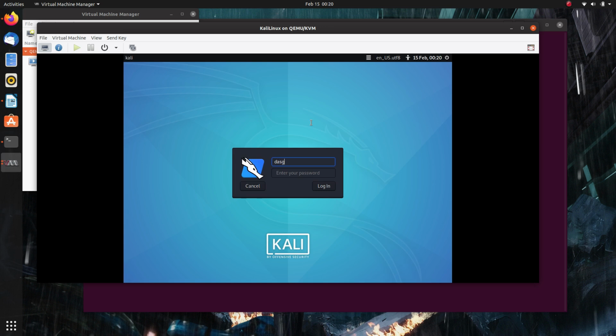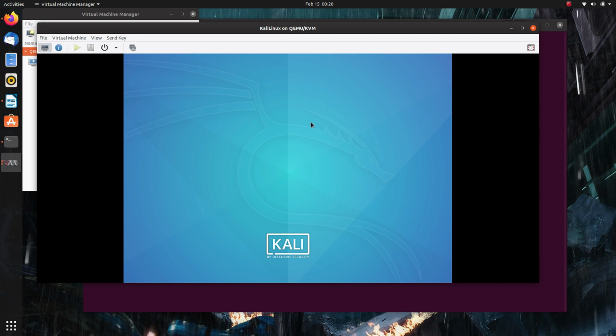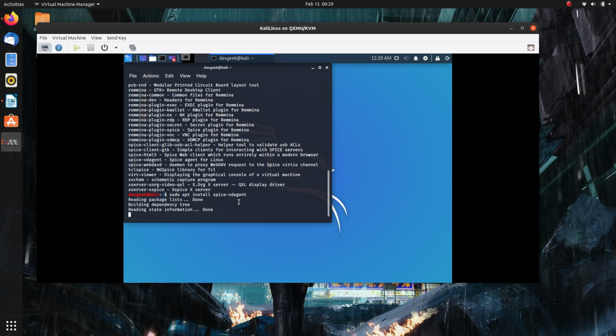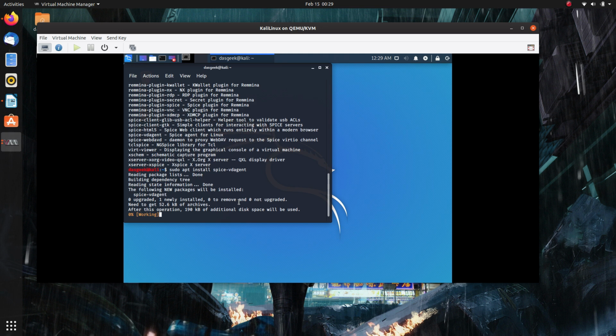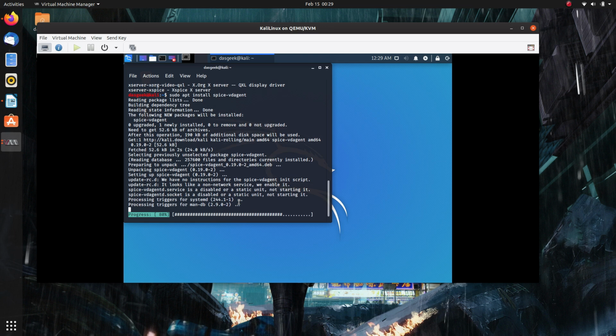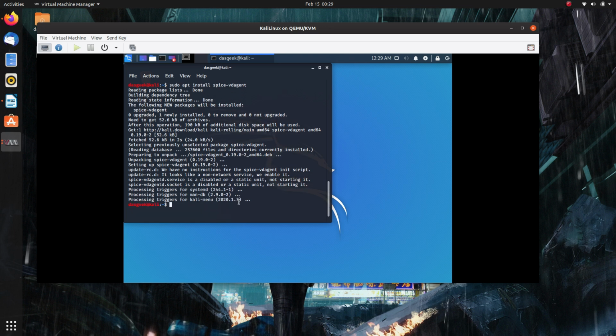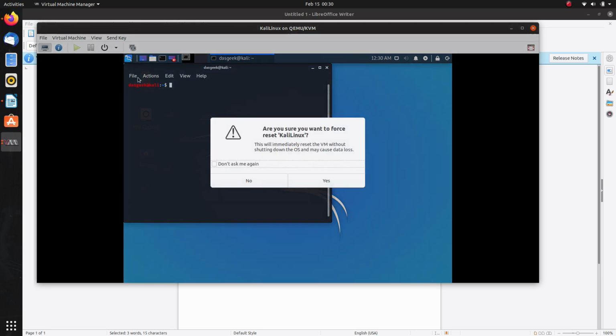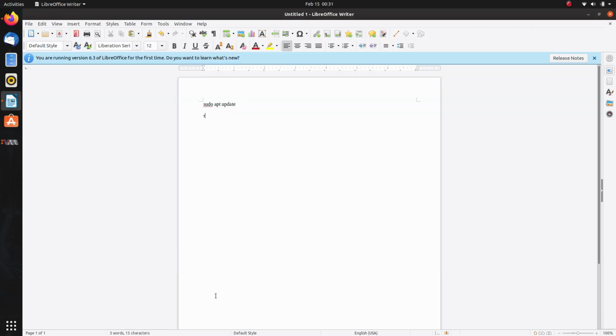So I'm going to log in here because there's some settings we're going to want to set up to get things like bi-directional copy and paste. And what that means is I want to be able to copy from my host machine, my main OS, Ubuntu, into Kali. And so if I do the spice-vdagent, so sudo apt install spice-vdagent, then this is going to allow me to have that bi-directional cut and paste here. And I'm just going to restart the server once I install that.